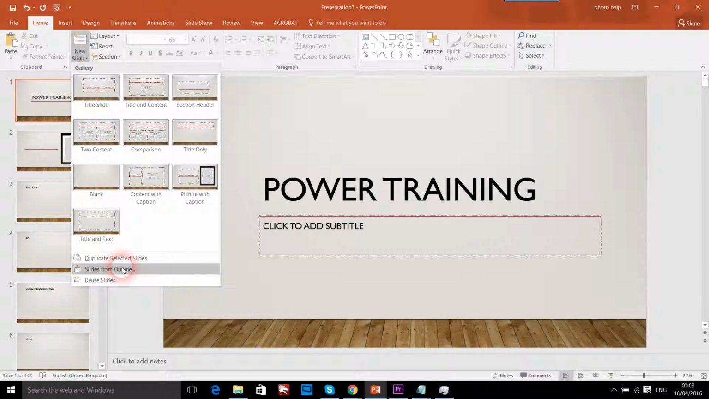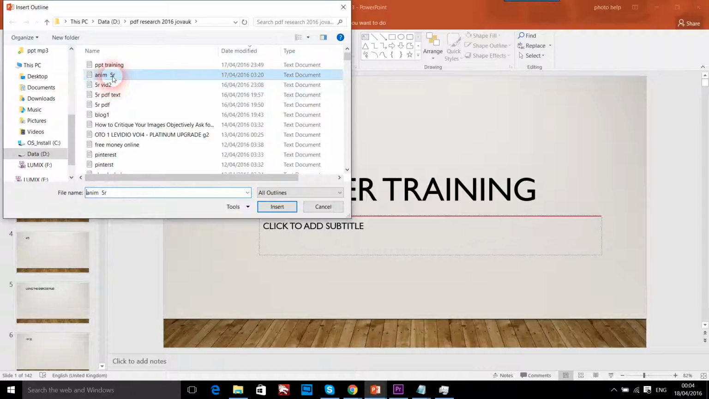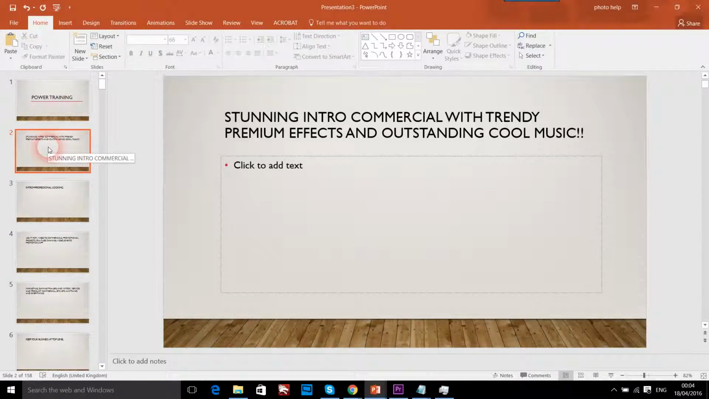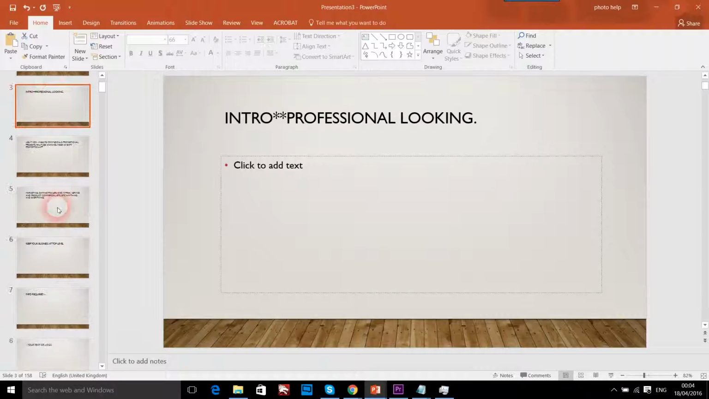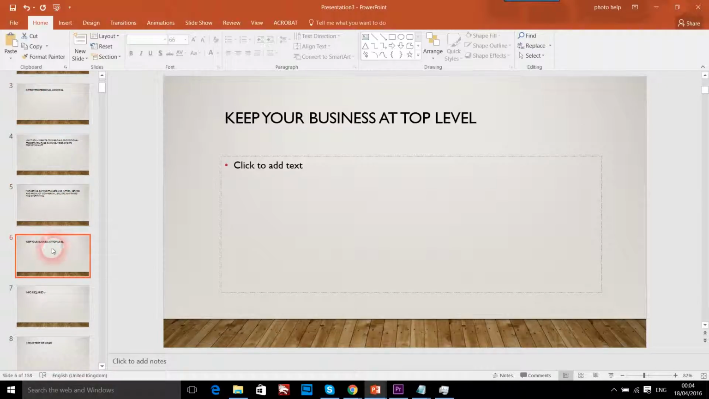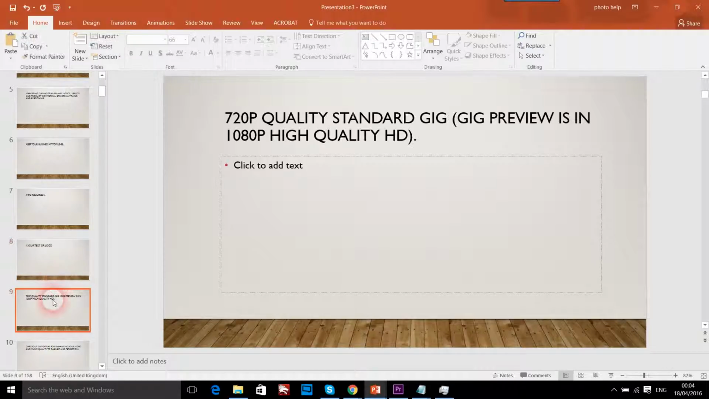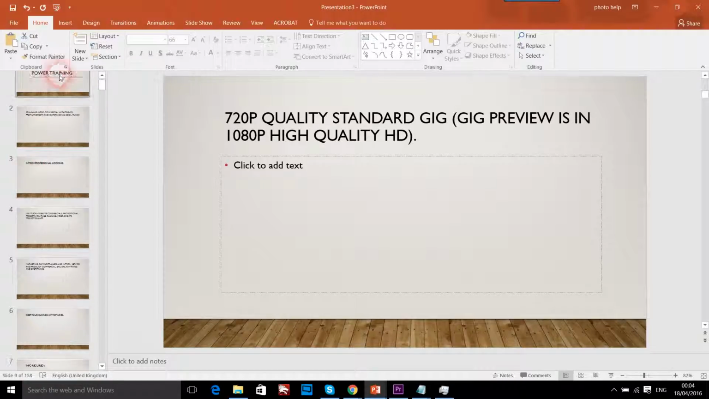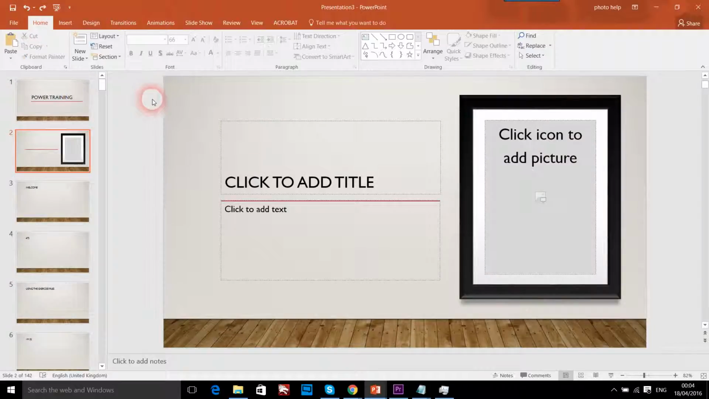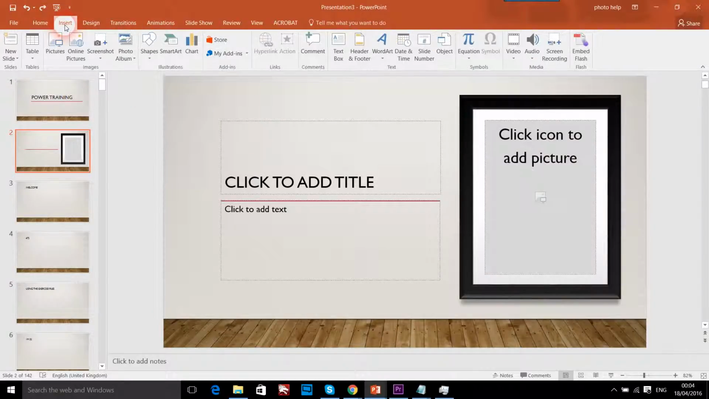And then you've got here duplicate slides and slides from outline. Now slides from outline is one of the hidden features of this. What's it done? It's just created from a text file a complete set of slides depending on the text file. So that's a useful function. Just going to undo that one.